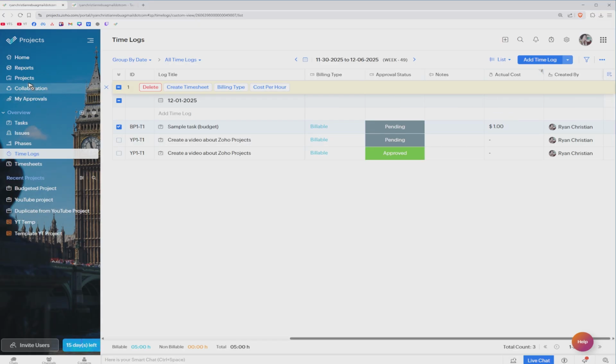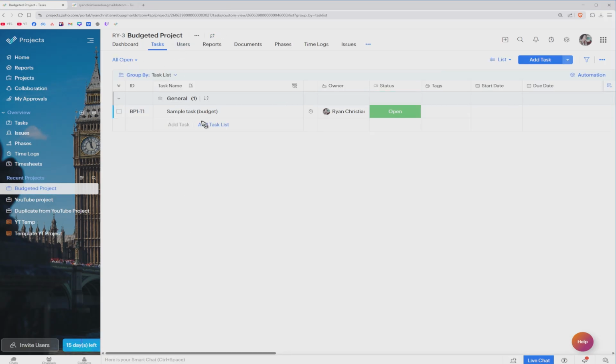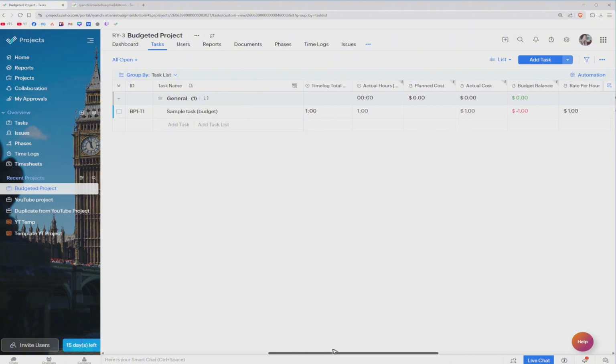When we go over to projects and select or access the specific project, we'll locate the specific task right here. Use the slider and let's locate the actual cost and budget. Okay, here we have it.